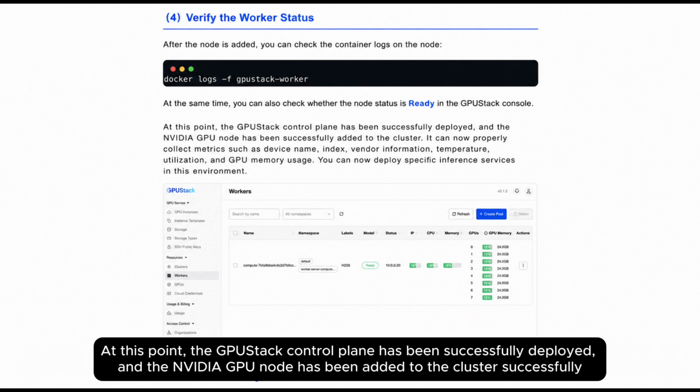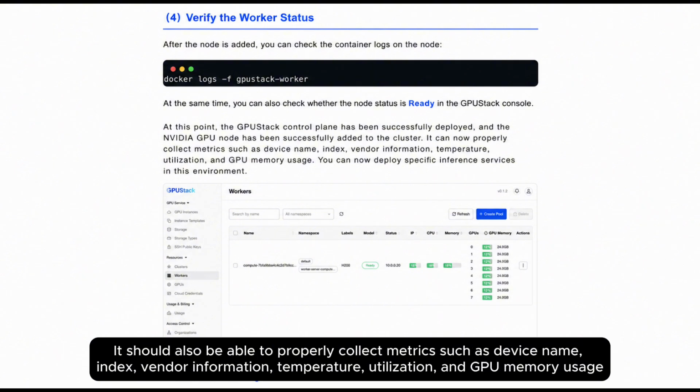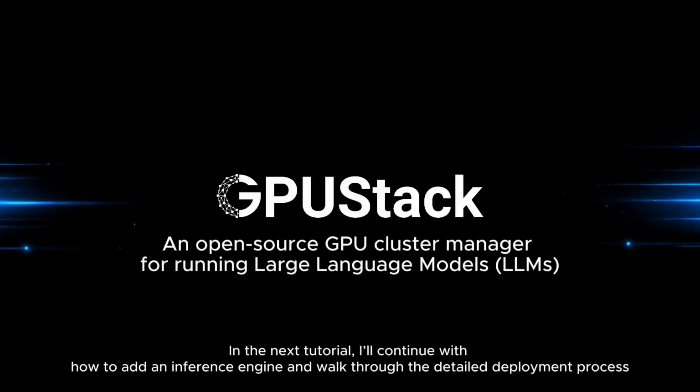At this point, the GPUStack control plane has been successfully deployed, and the NVIDIA GPU node has been added to the cluster successfully. It should also be able to properly collect metrics such as device name, index, vendor information, temperature, utilization, and GPU memory usage. In the next tutorial, I'll continue with how to add an inference engine and walk through the detailed deployment process.